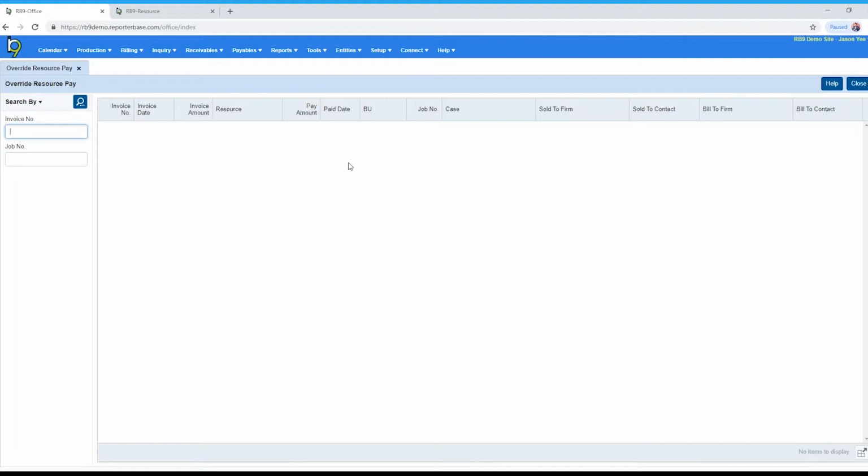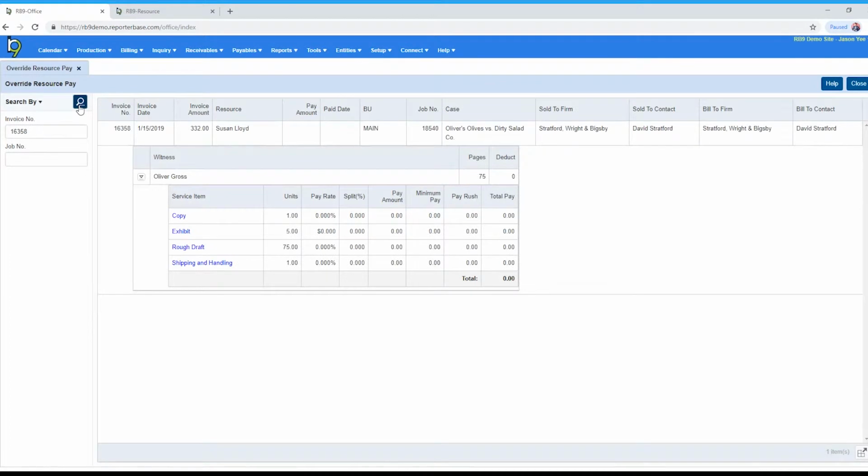So what you can do in RB9 in this particular function is you'll need the invoice number or job number. In my case, I have the invoice number, so I'll put it in and click search here. RB9 will always show you the invoice that you're looking for. It'll show you the resource, and you can see if there's any pay amount associated. This one, in my example, happens to be that this invoice was posted and there's no pay amount tied to the invoice, so the resource is not getting paid for it.